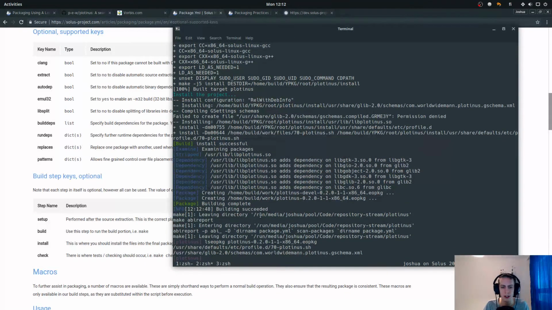And we are going to do an ls eopackage on the plotness 0.2.0 eopackage again. You can see we now have this usr/share/defaults/etc/profile.d/70-plotness. Now, what does this mean? It means that there is the expectation that when the user is installing plotness, that it is just going to work out of the box, because we are setting in this profile.d file the GTK module.